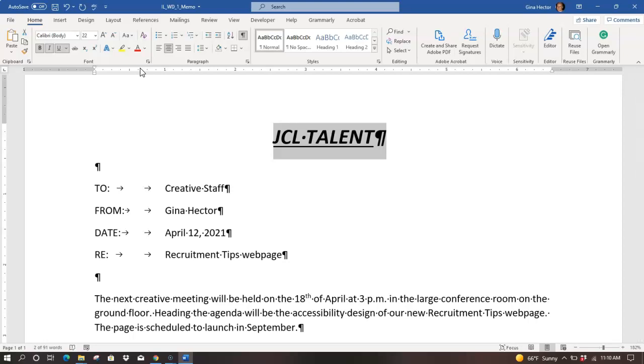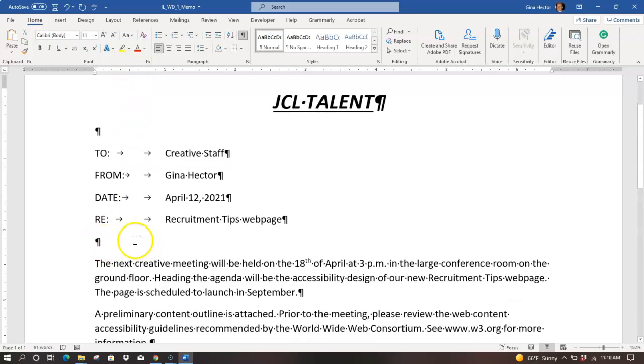Next it says click the blank line between the RE line and the body text. So that's this blank line right here. This is why it's so helpful to have the show hide button turned on, because I can see here's a paragraph right here. I'll click right here and it wants us to add a border to separate the upper part of this memo with the paragraph.